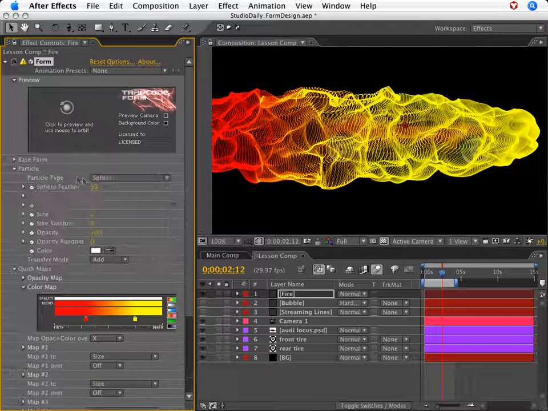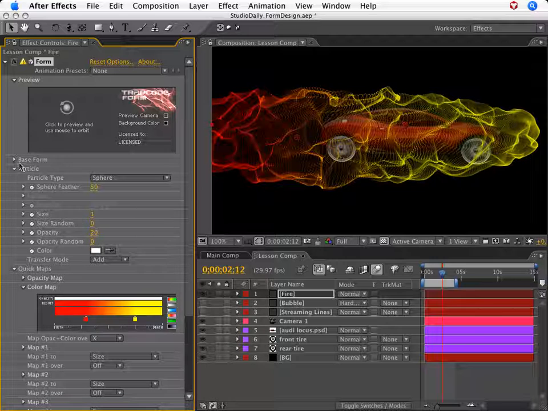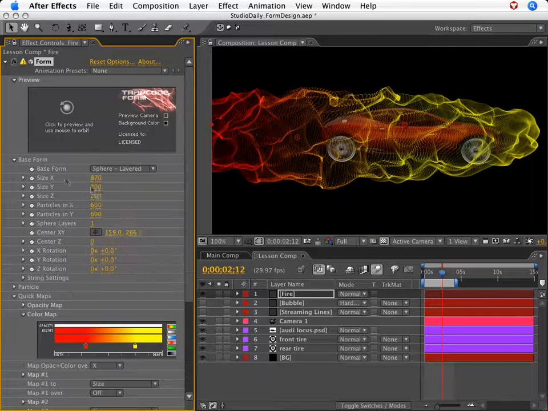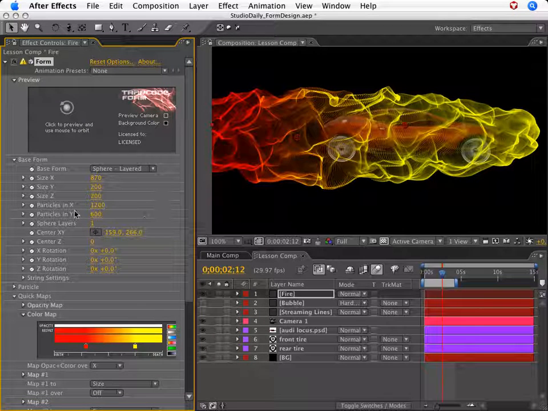And I'll set the particle opacity to be fairly low, and I think we're going to need to turn the particle count up even more to get this very smooth. I'm going to double it in X and in Y.